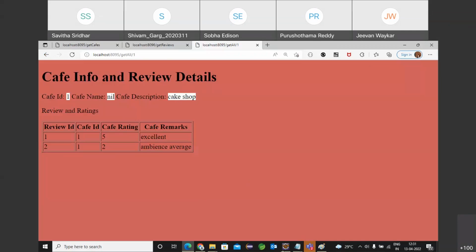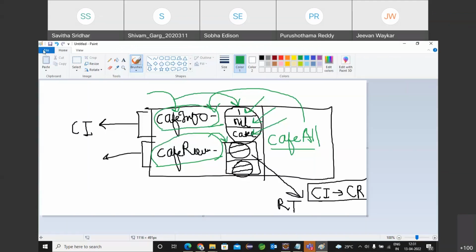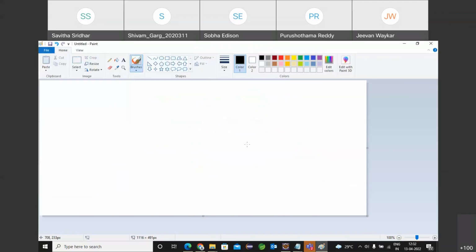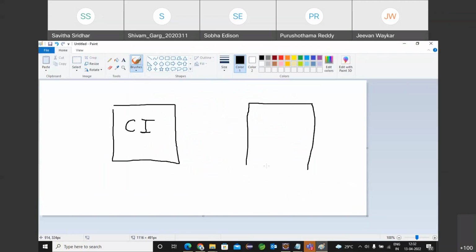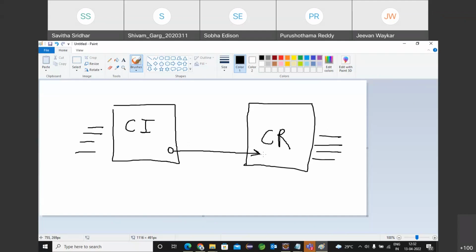At present, what have we achieved? Till now, we have created 2 microservices, cafe info and cafe review. Both of them are individual microservices running on individual ports. This manages the cafe info functionalities. This manages the cafe review functionalities. Plus, just now in one of the methods, we have also implemented how one microservice interacts with another microservice, makes a call to one of the methods, pulls the data from here, and once the data is available, uses it in its application.